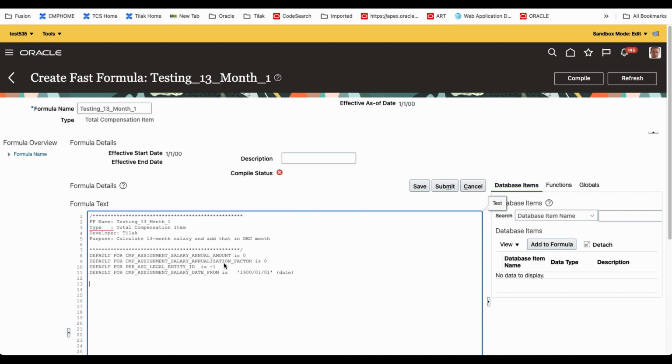This one, I may not use as it is. I'll show you. I'm going to use it, but the reason is I don't have a 13-period set up, so I pretend, or I change the variable to 13, so it behaves like a 13-month salary. Now, what are the variables needed?